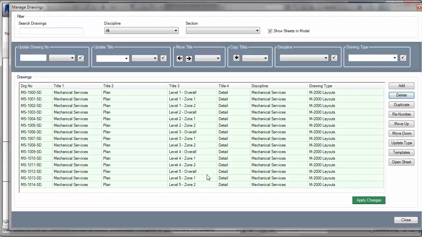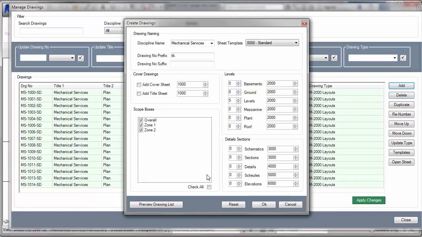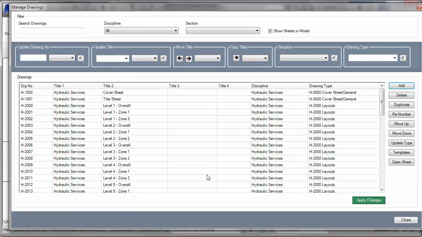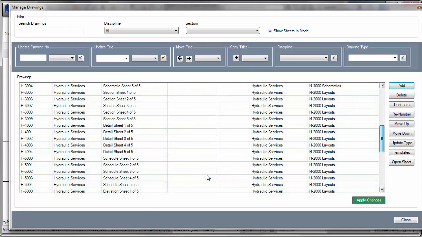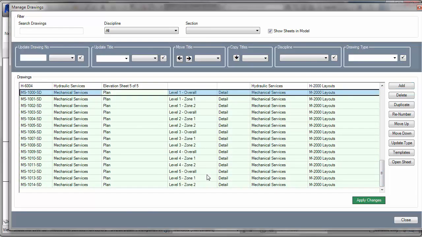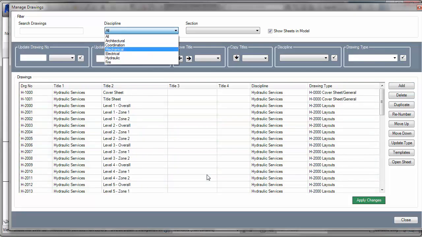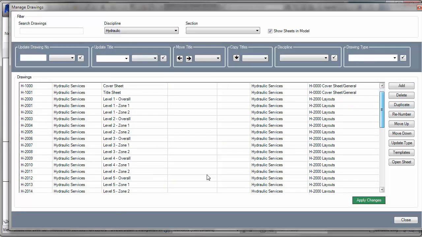Same thing, if we want to add some hydraulic drawings, we can say hydraulic services, click OK. We can add a title sheet, a cover sheet. We can add 5 schematics, 5 sections, 5 details, 5 schedules and elevations, and we can click OK, and there's all the mechanical ones. The ones in green are the ones that have already been created, the other ones haven't, and we can filter by hydraulic drawings only and see all the hydraulic drawings.